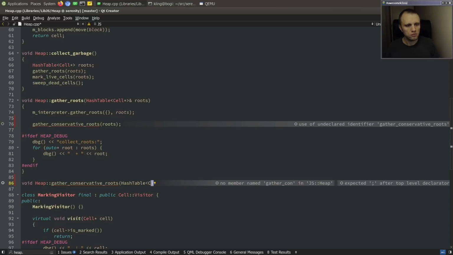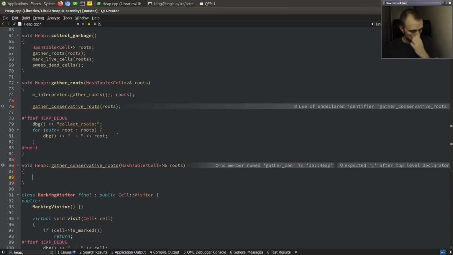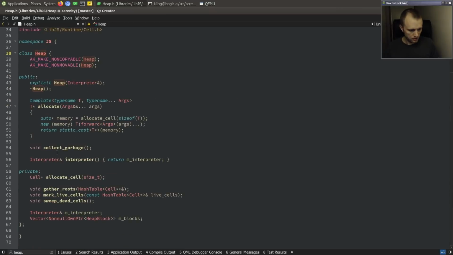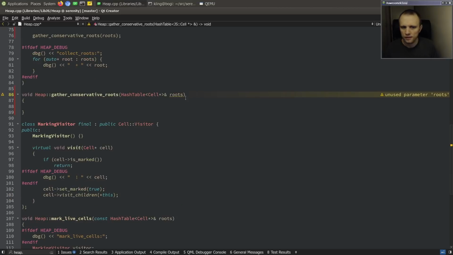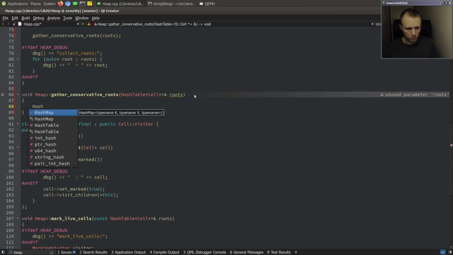So we'll just make something like this. Okay, and I guess I should add that function here as well so that Qt Creator is not so whiny. Okay, so CPU registers is pretty easy. I guess we'll start with that.